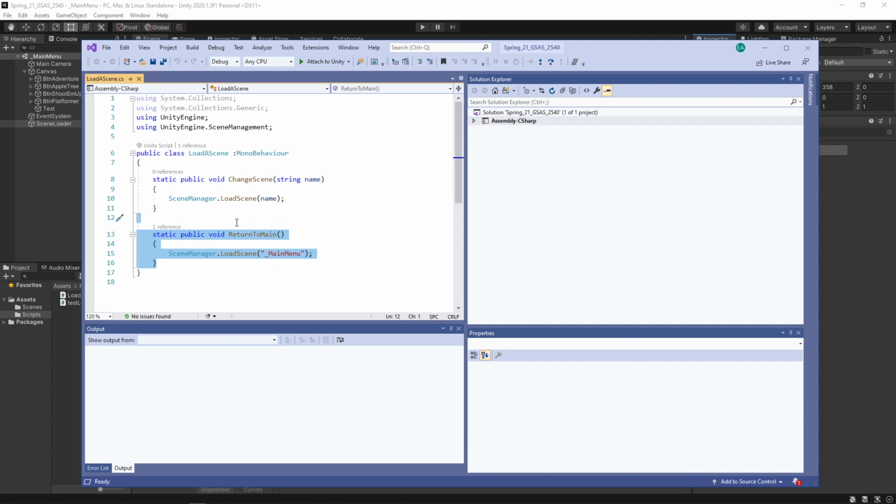These are both static public void functions, and this is a MonoBehaviour only because we want it to be able to be called from a button, and it's convenient to do it this way. So we have this change scene function and this return to main function, or methods, whatever you want to call them. One takes a parameter, which is a string that tells what scene to load. The other one is hard-coded with underscore main menu. If you want to change that to your own main menu name, by all means, feel free to. Okay, so that's the load a scene script.